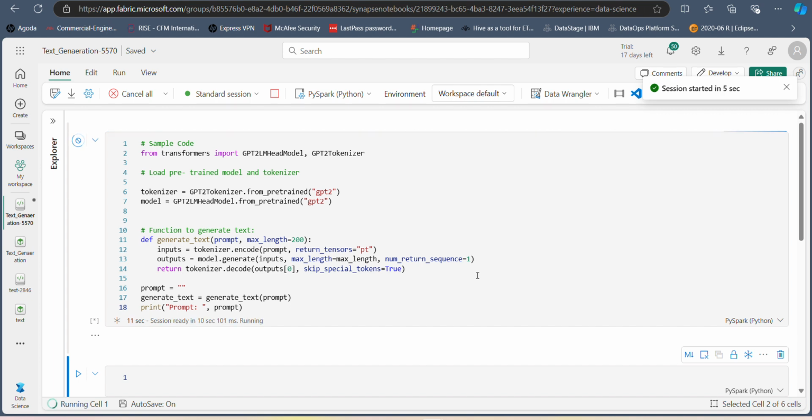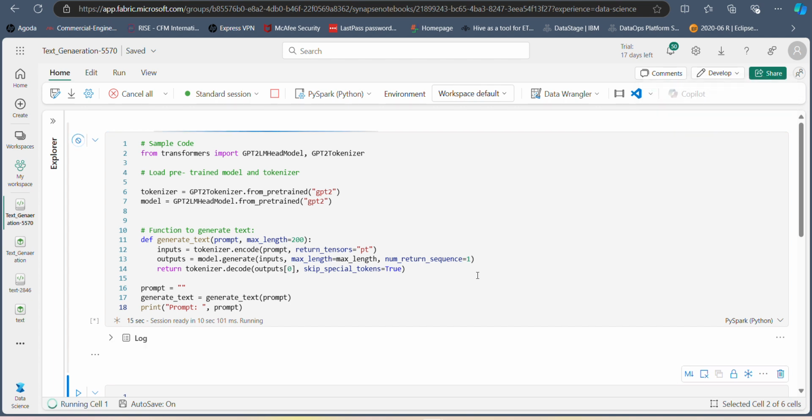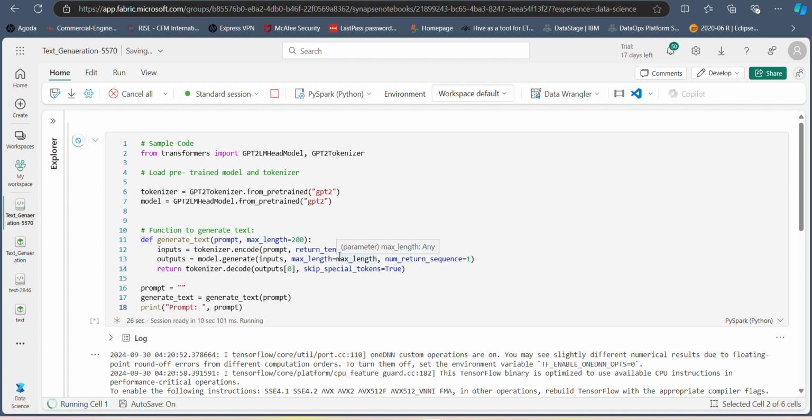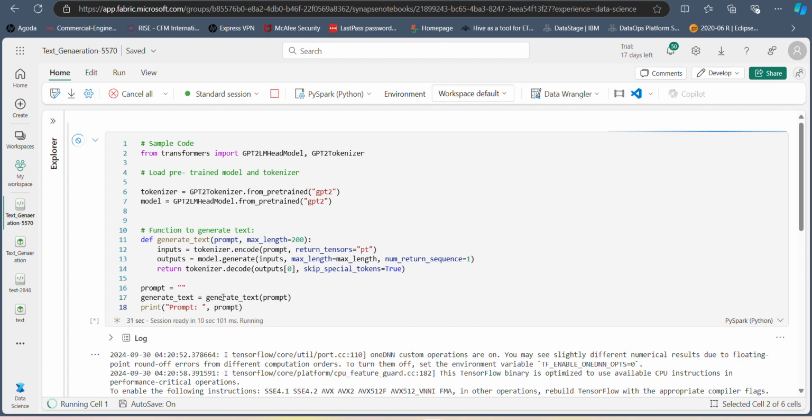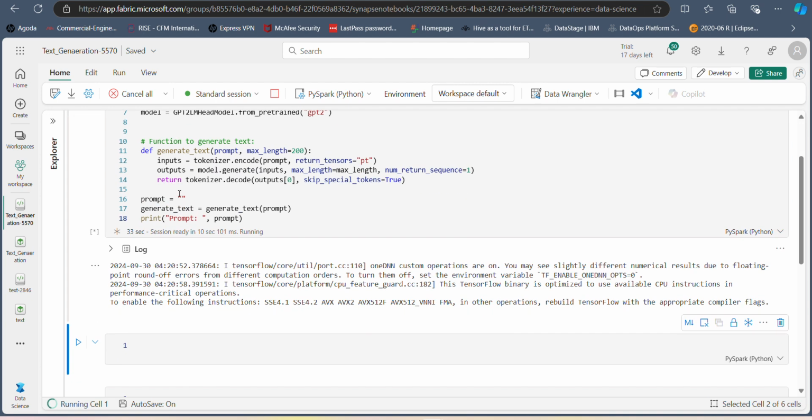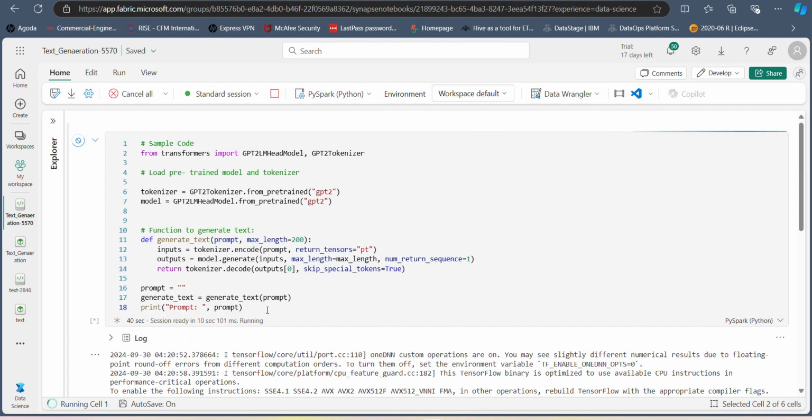I forgot to start the session. It started and now it will run this code. We have this log here. Hope everything will go perfect. Okay, looks good. For now, I'll give something to this prompt and it will print some output. Let's check this first.